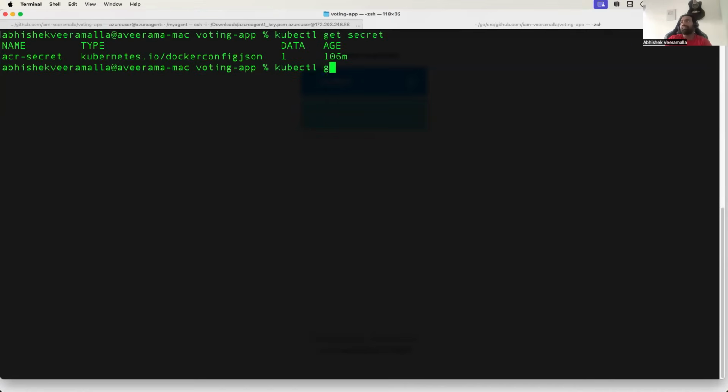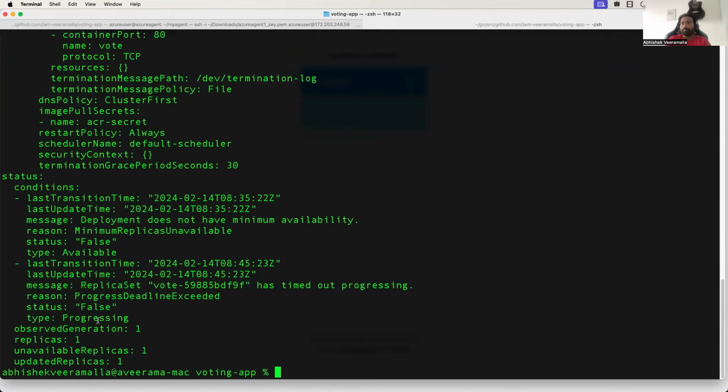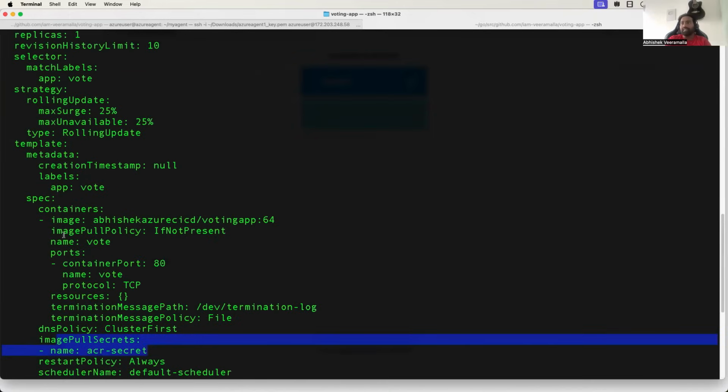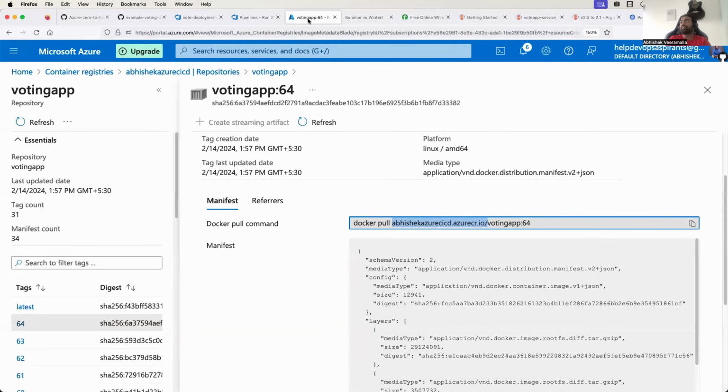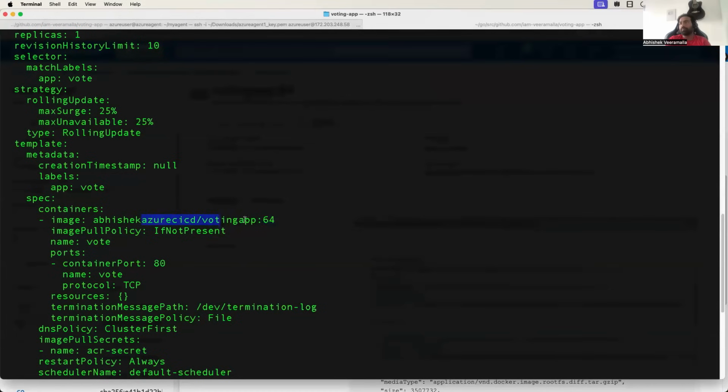If you look at kubectl get deploy oat minus o YAML, everything is fine. Our CI is fine, our CD is fine. The mistake is that the deployment is updated with the image pull secrets, ACR secret. But if you look at the image name, it is Abhishek Azure CI/CD outing app 6.4. But actually, the image is something different, right? If you go to our ACR, the registry name is actually Abhishek Azure CI/CD dot Azure CR dot IO. But in the image, we updated it wrong.